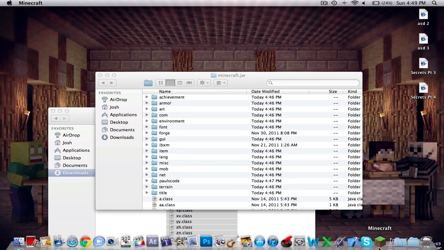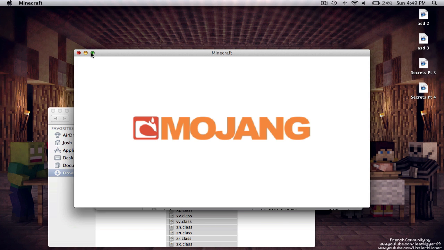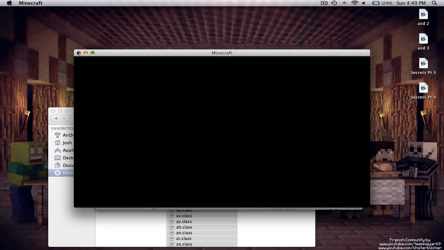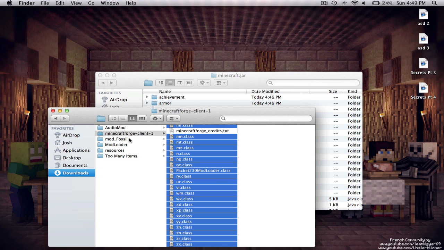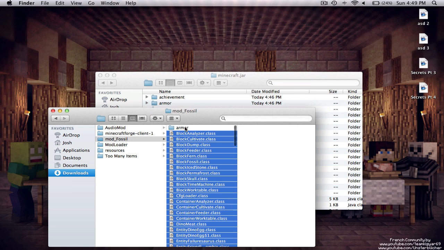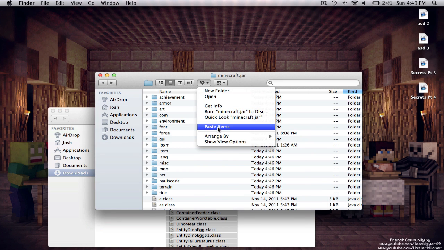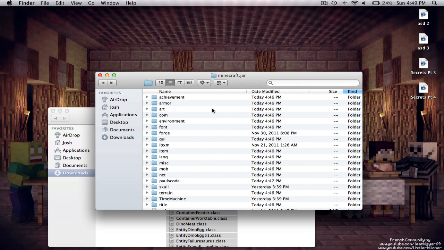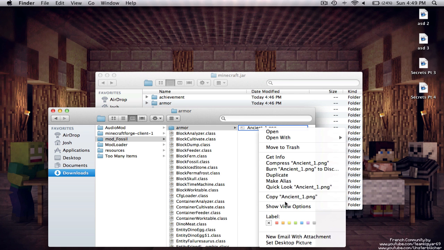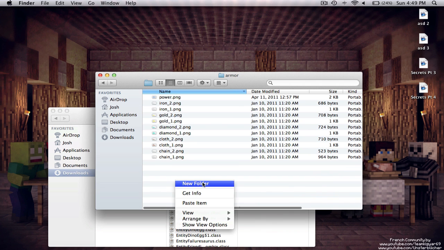Now let's try loading Minecraft again. Every time you install a mod, try to load Minecraft just to make sure that mod's working so you can break down errors quicker. So it works. Let's quit out again, and we're going to install our fossil part. So select everything minus armor. We'll copy it, and we will paste it in here. There we go. Now we'll go to armor and we'll just copy the ancient underscore one. And in armor, paste item.